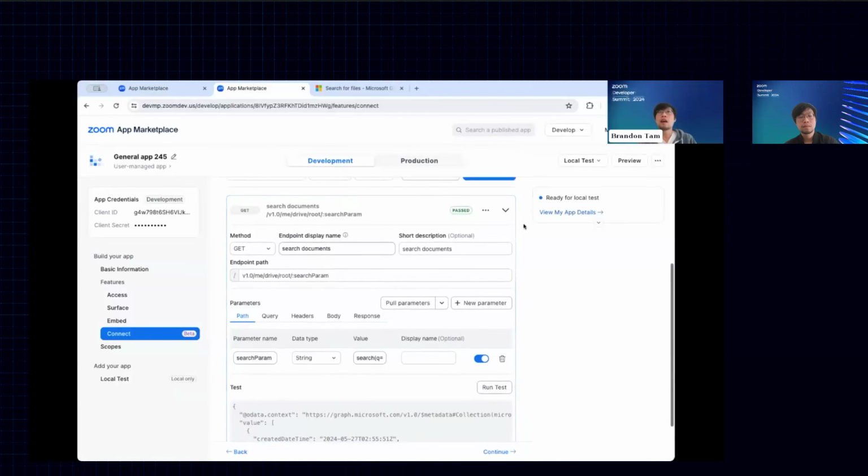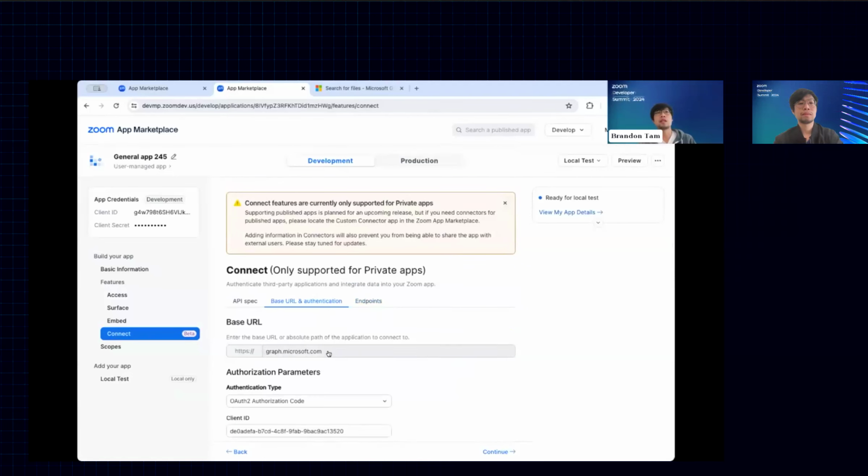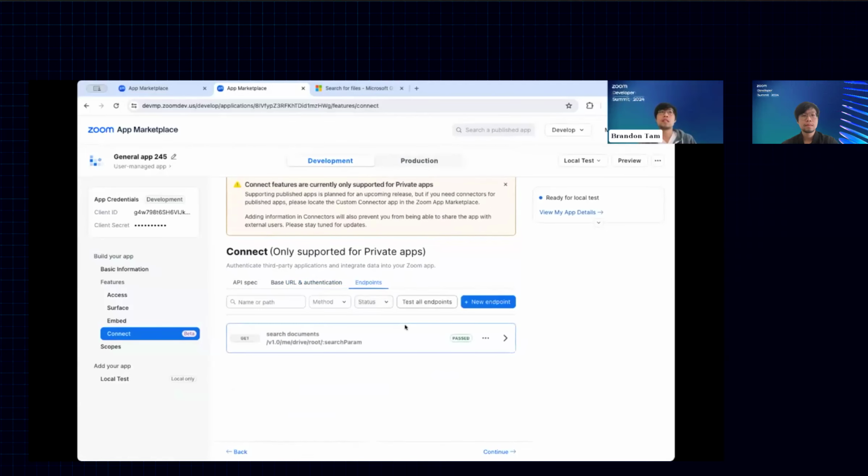So yeah, you can actually add as many methods as long as they all follow the same base URL, and that's pretty much it. You can add all these different methods, and the connector is now supporting Zoom Contact Center workflow, as well as Zoom Virtual Agent workflow. But in the near future, we'll support many other use cases, like workflow and global search. Stay tuned. Thanks for listening.